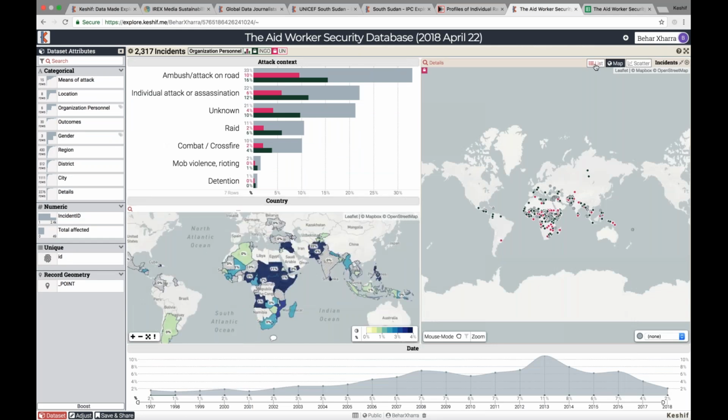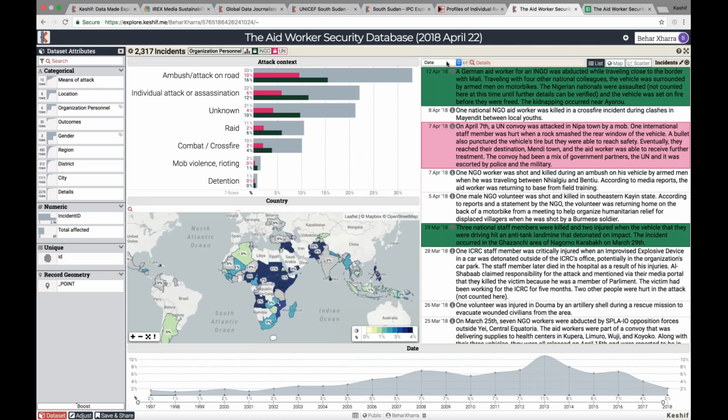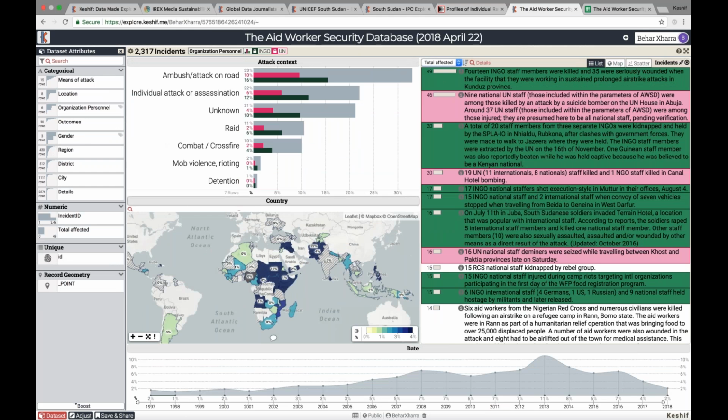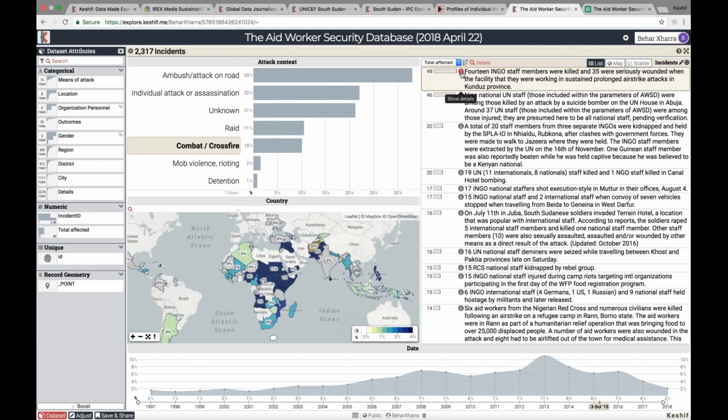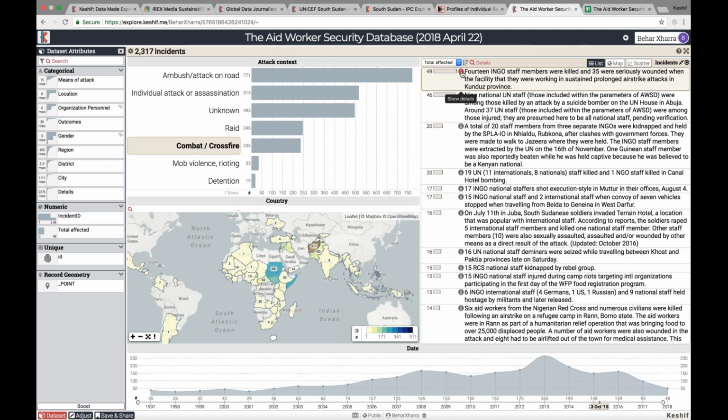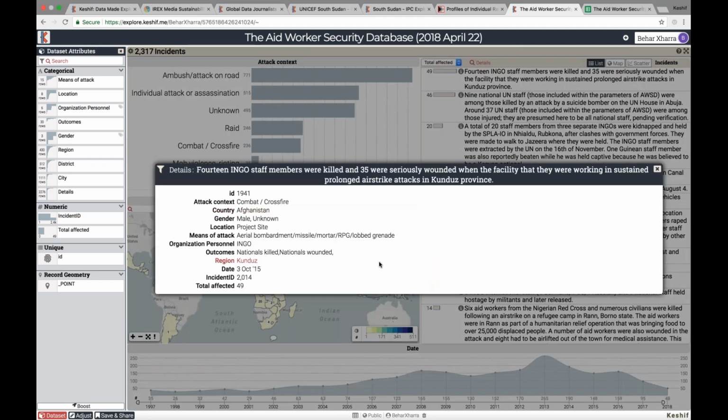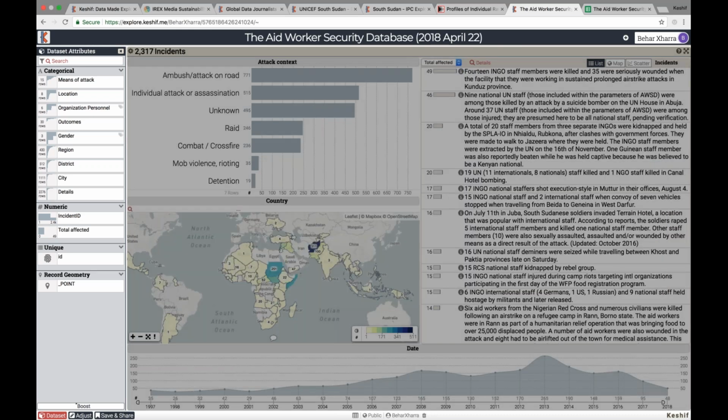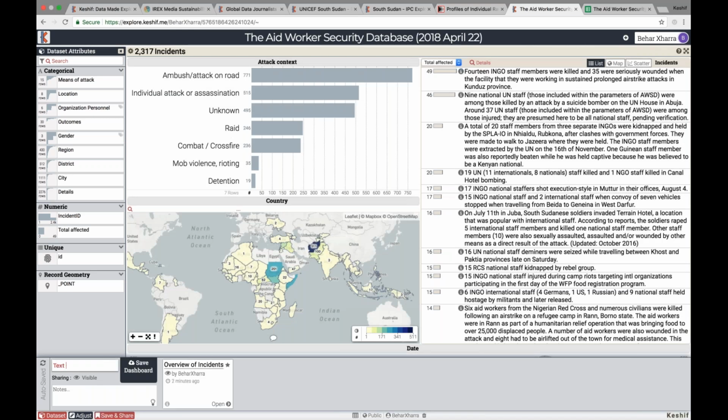And then here, if you are interested in understanding incidents through text, we can look at those by the total number of individuals affected. So then you can look at each incident in a particular country. This one is in Afghanistan, happened on 3 October 2015, and it happened during combat or crossfire. You can click in here and you can get all the detailed information about the particular incident. So then we can say text view incident, and then we can save this.